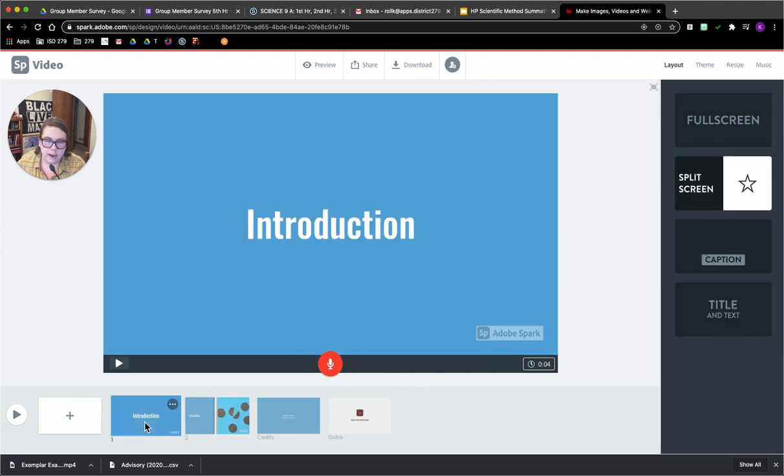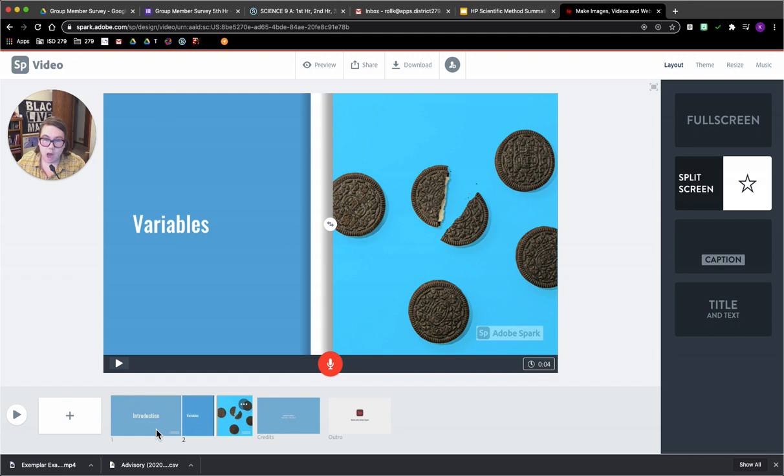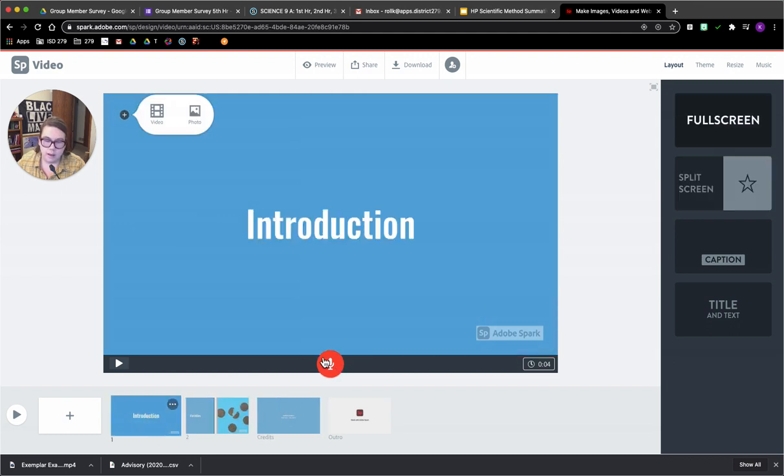Now, once you've created whatever slides you would like to have, the next step is going to be to talk over them. And to do that, you click on this little microphone button right down here. It's going to ask to use your microphone. You're going to allow. And then when you click, you press and hold, and it's going to record whatever you are saying in that moment on the slide.